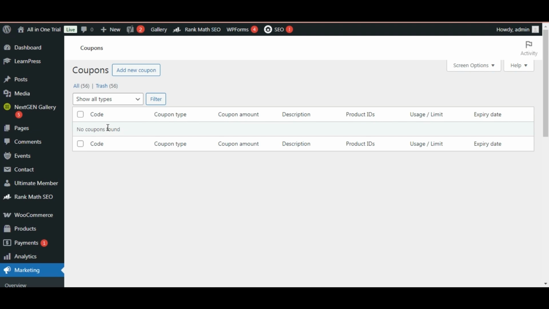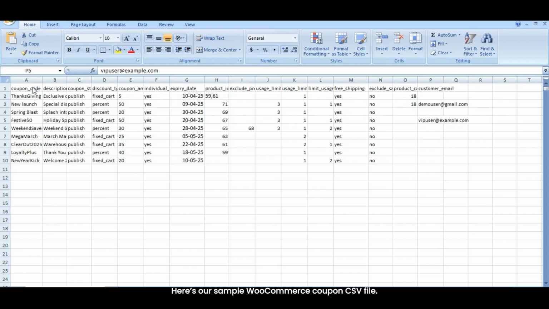Let's get started. Before we import the coupons, let's take a quick look at the CSV file format. Here's our sample WooCommerce coupon CSV file. It contains the following key columns. Coupon_code, the unique name for each coupon, for example, Thanksgiving deal, new launch. Description, a short description of the coupon.